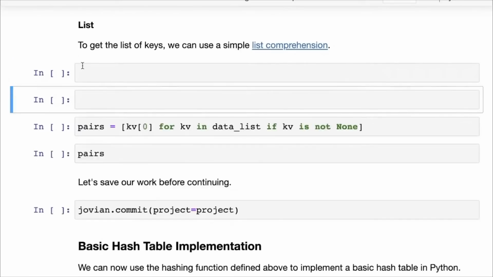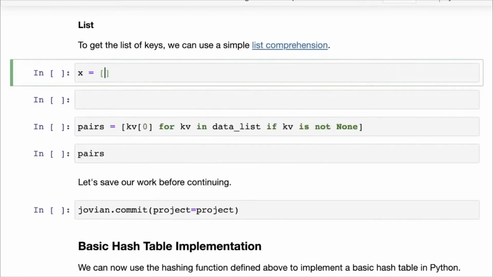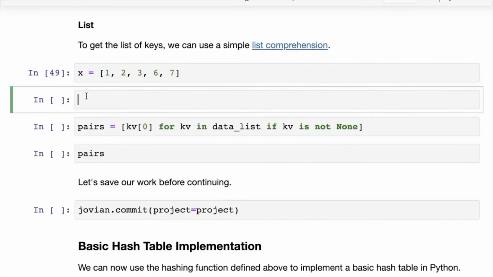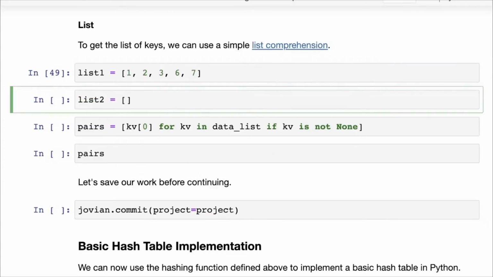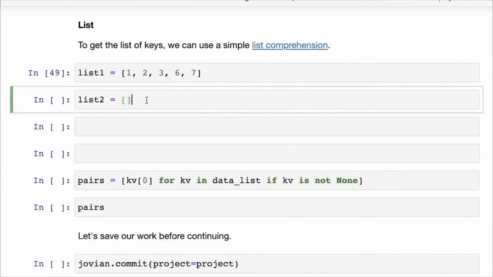This is called list comprehension, so let's take a quick look at it. List comprehension works like this. If you create a list Y from a list X, let's call these list 1 and list 2. Good variable names always help.